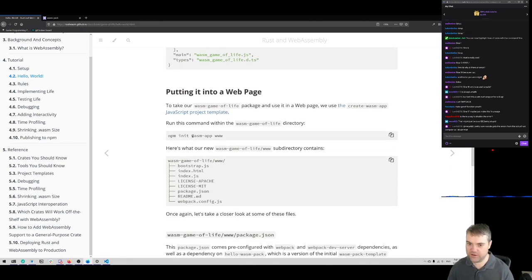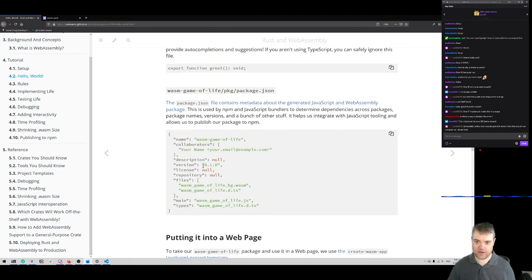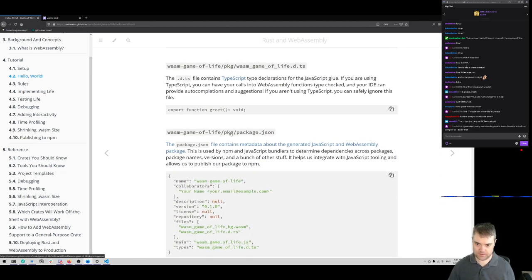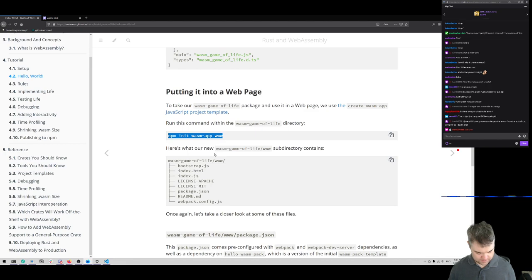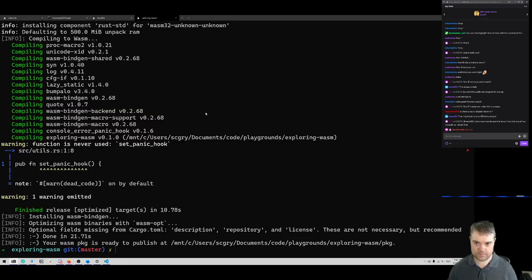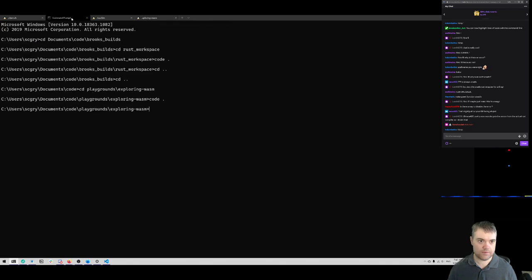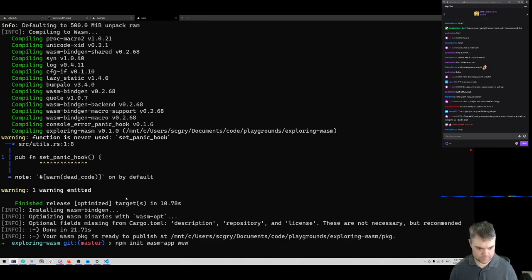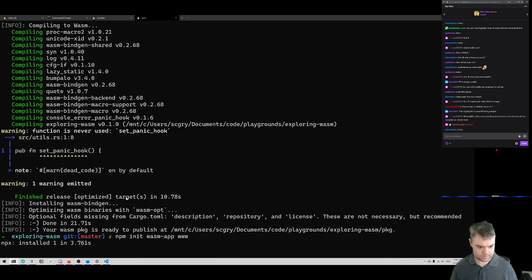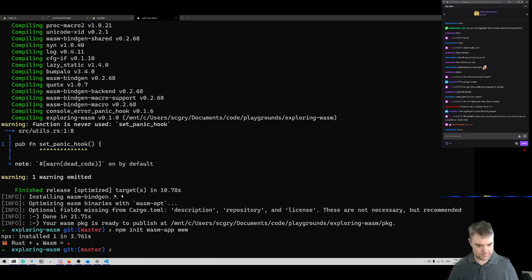Okay, so then if we want to use it in a web page, run this command within the WASM Game of Life directory: npm init wasm-app www. Wait, you want us to do that? Okay, so not in a package directory, but just in here. Oh, that's nice.